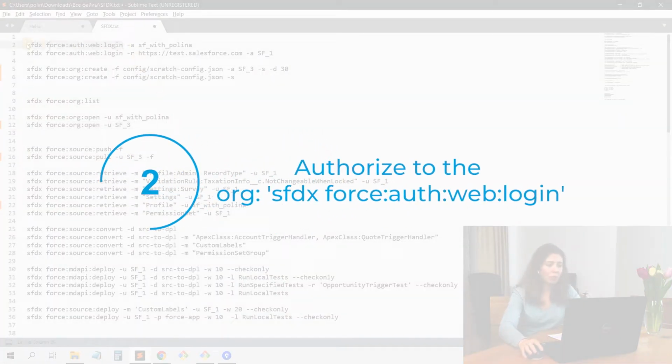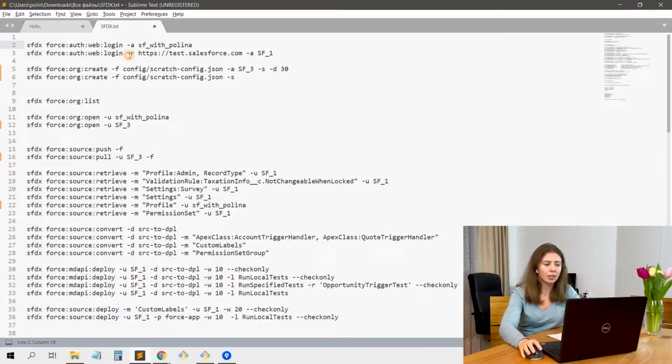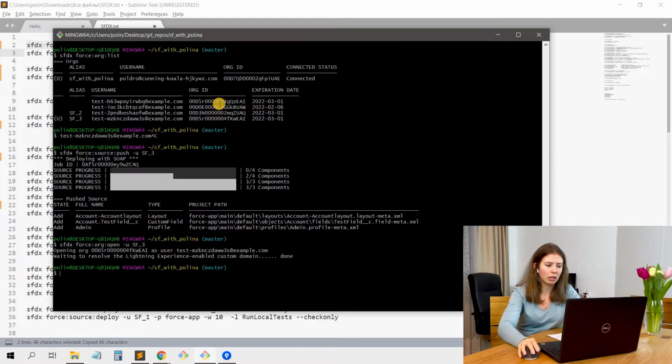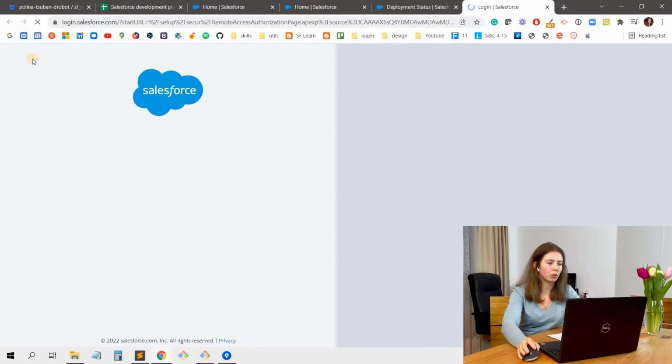And okay, now let's go through all other comments. We have discussed with you the logging in. Then there is another version of this command when you need to log in, not to a live environment, not to Salesforce.com, but instead to a test environment. So by default, the path would be here opened Salesforce.com. So if we try to do so, let me show you again.